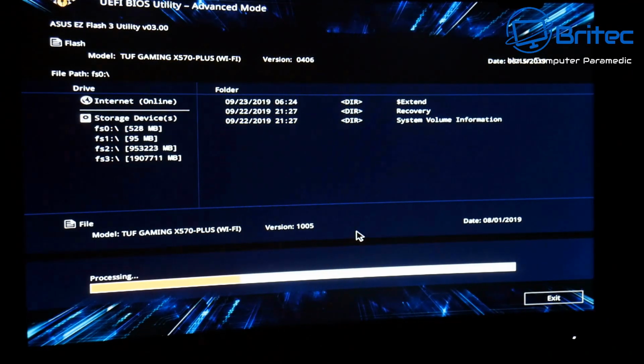So what you need to do here is just leave the computer alone. Do not turn it off. Just let it process and go through and flash your BIOS. And once it's been completed, it will tell you that the BIOS has been flashed successfully.